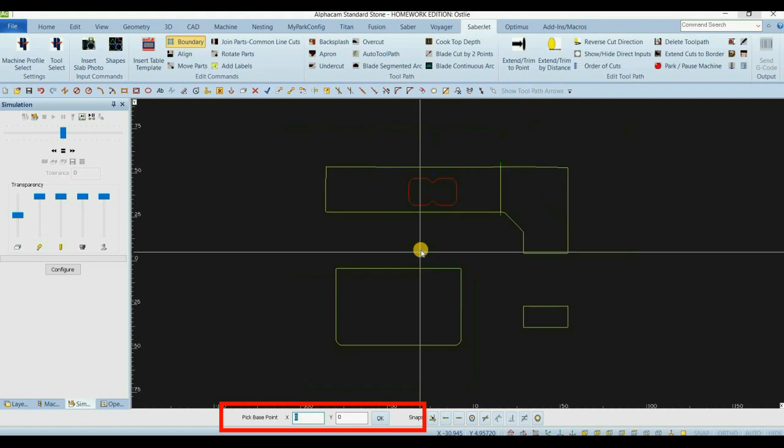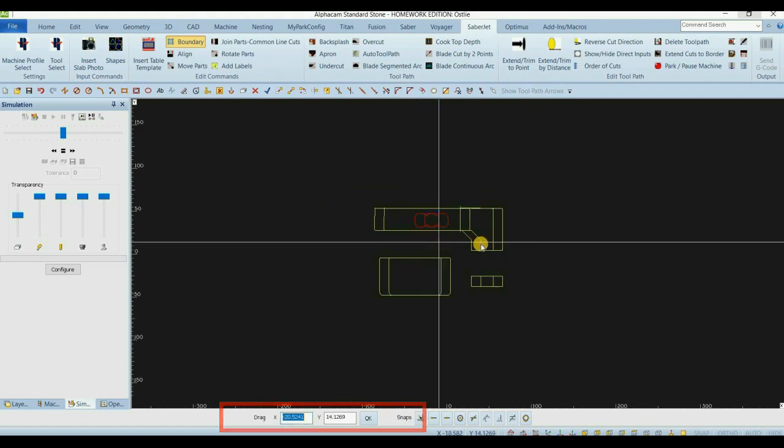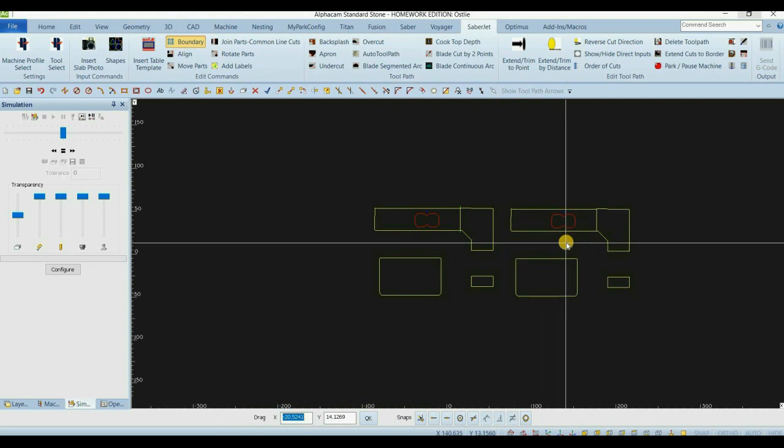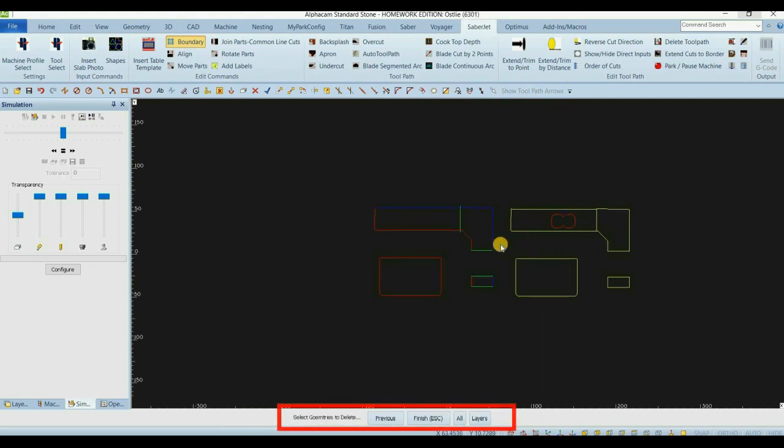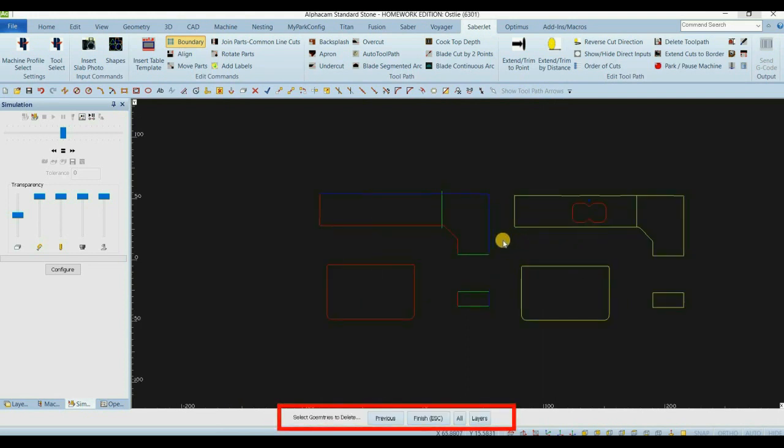After No is verified, you will be prompted to move the new copies away from the original. Once the copied geometries are relocated, you will be prompted to select items to delete. Select the original geometries and finish.